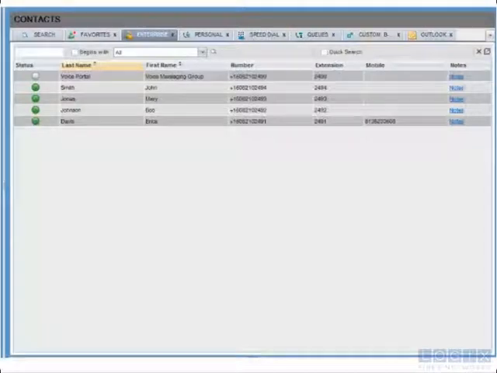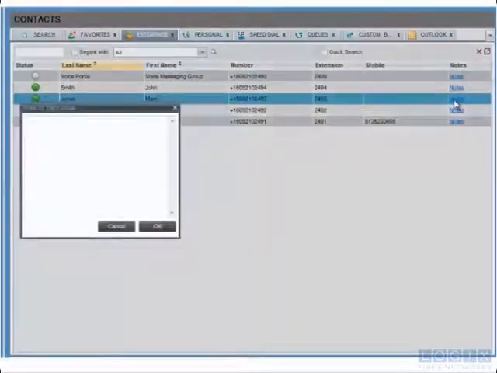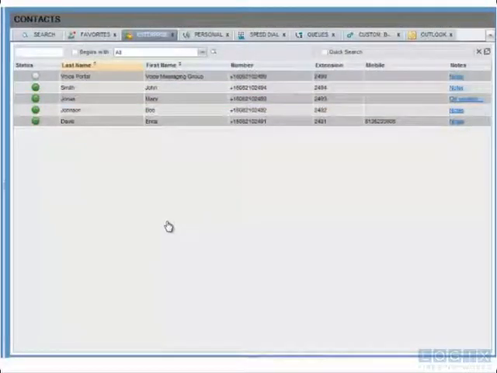To add a note to a contact, select the contact and click the Notes link. Type the note, for example, on vacation until the 12th. Then click OK, and your note has been saved. To view saved notes, click on the Notes link by that contact.